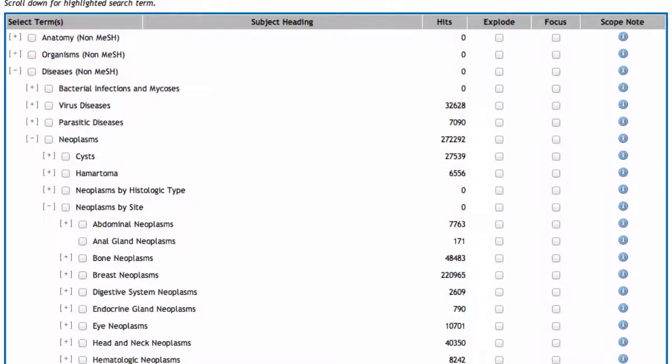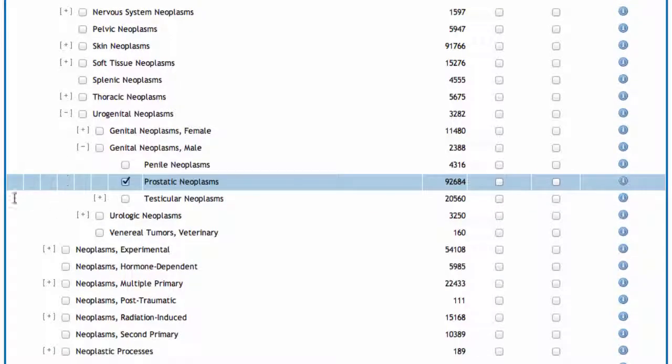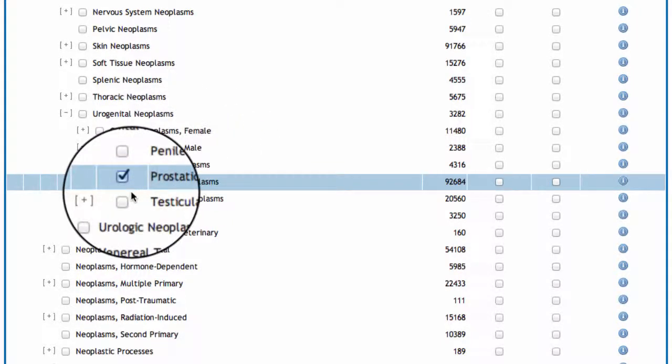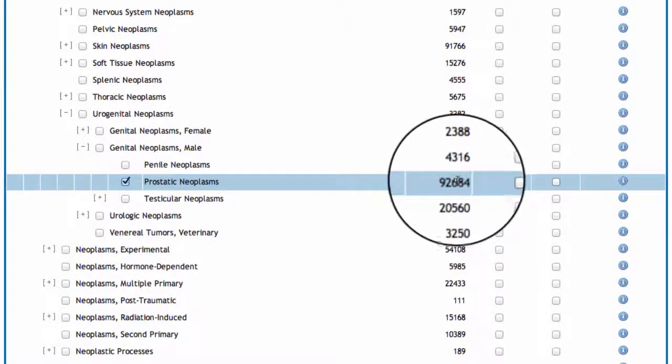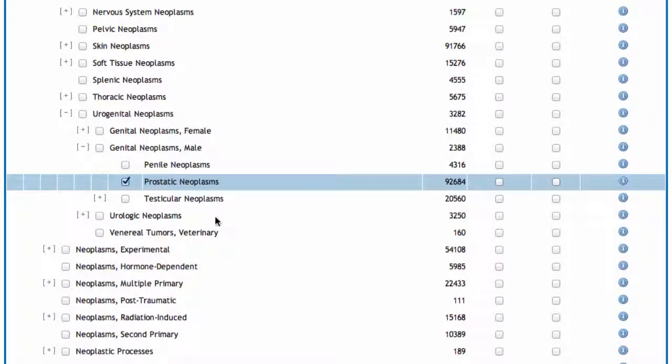it will take me to this tree structure for this subject heading, and you'll see it's highlighted here, and it comes under the broader term genital neoplasms, male. Prostatic neoplasms has 92,684 citations with that tag.